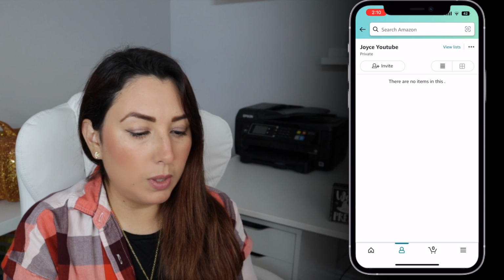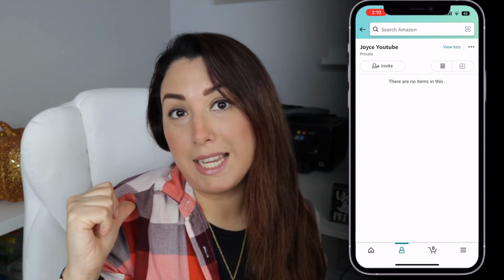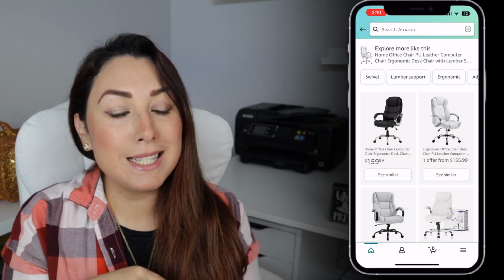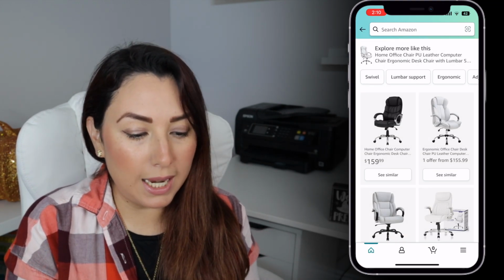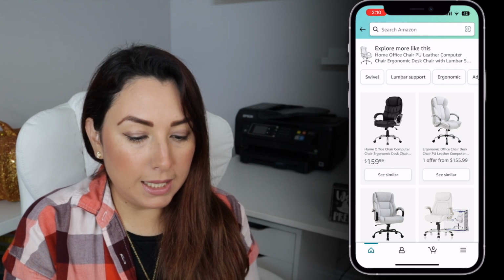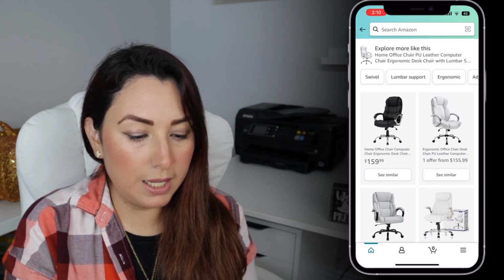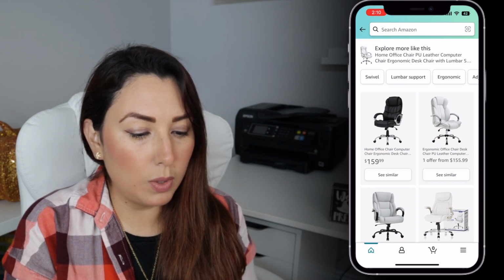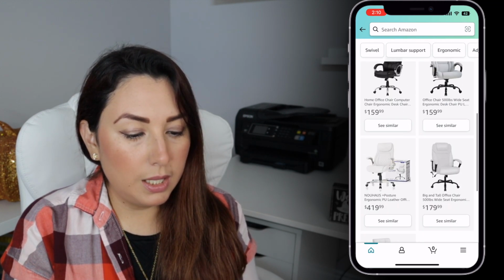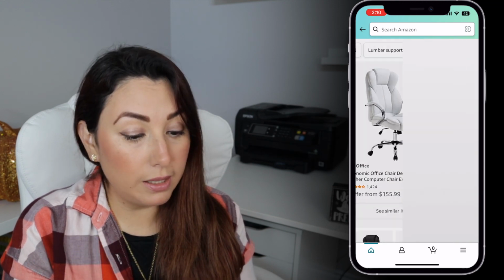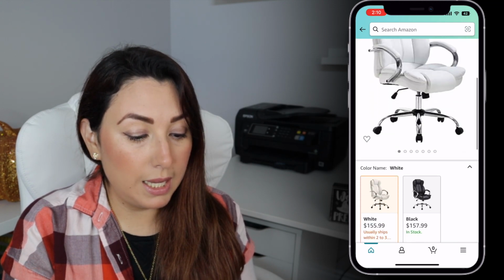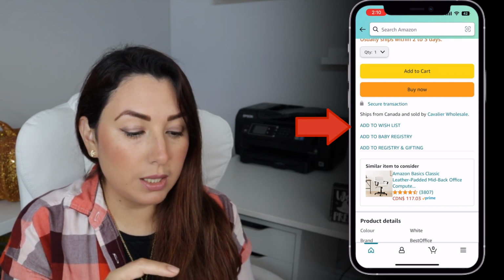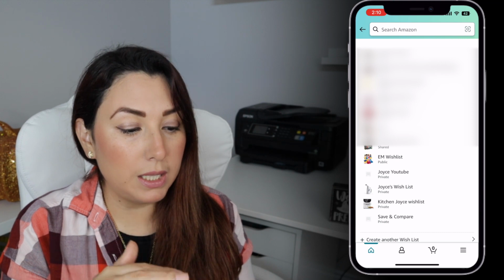So let's say I want this chair, that by the way is the chair that I have right here, and I will be linking it down below just in case you like it. So I'm gonna add it here, and let's tap on this product, and once you're there, it's on sale actually. So let's go and add to wish list. So let's tap on add to wish list. I had to scroll down a little bit, okay?